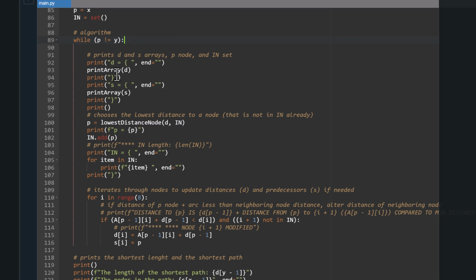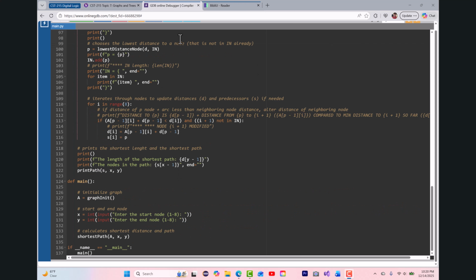It chooses the node with the lowest distance from the start node and adds it to the inset. It then iterates through the node's neighboring nodes that are not included in the inset and alters their distance from the start node if the distance of the selected node from the start node plus the distance from the selected node to the neighboring node is less than the distance of the neighboring node from the start node so far. This process is repeated until the end node is reached.